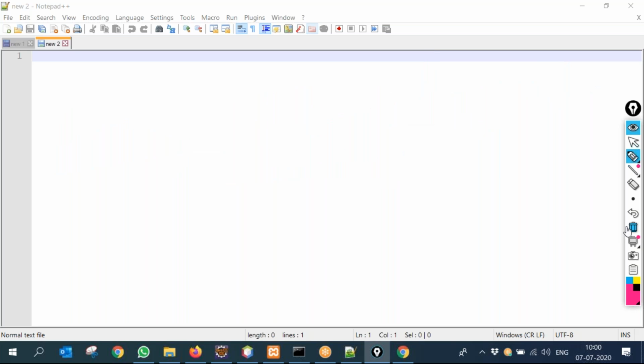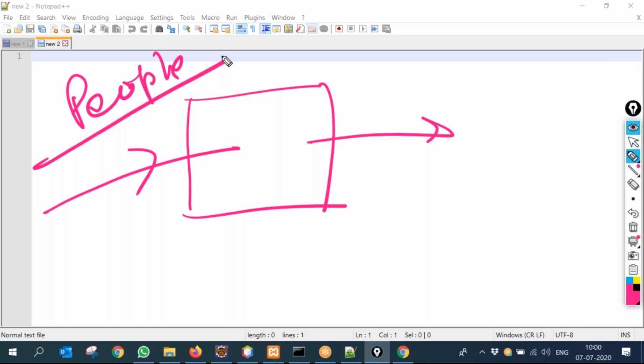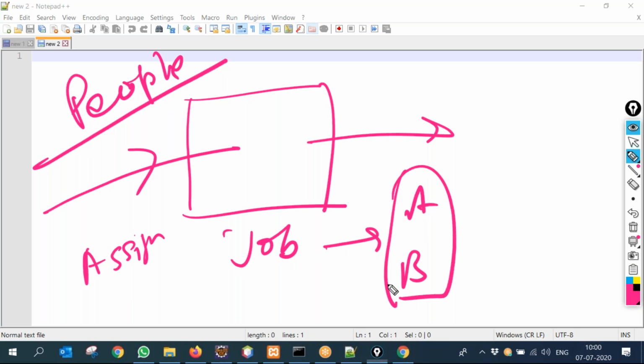Let us not beat around the bush. What do you do today? Tell me. Rajesh, what do you do? You are a program manager, right? You deal with people. Let us assume you deal with people. Which is the most difficult part of managing? How do you assign a job to one person? Suppose you have a job and you have A and B, two people. How do you decide it will go to A or B?